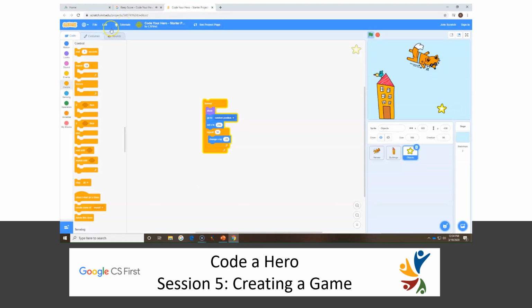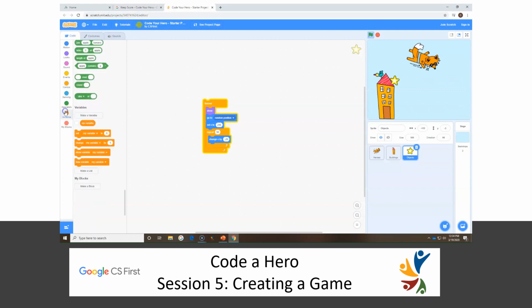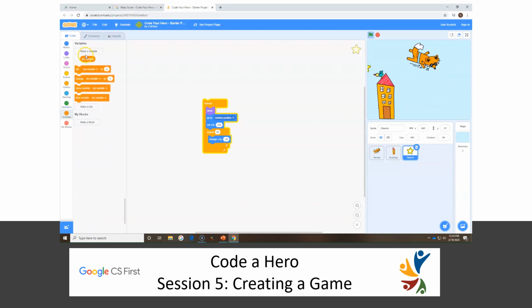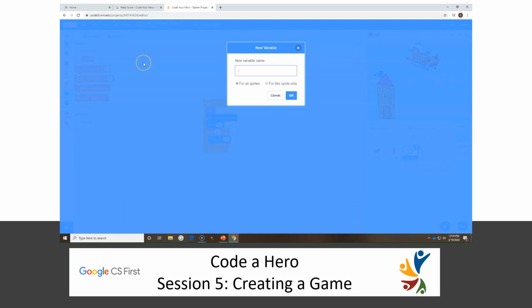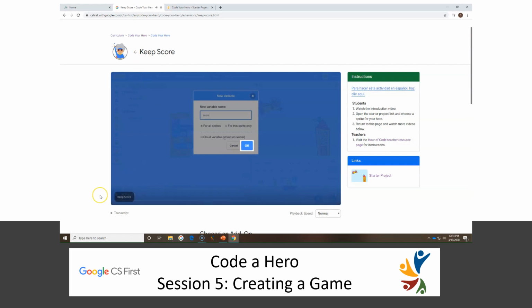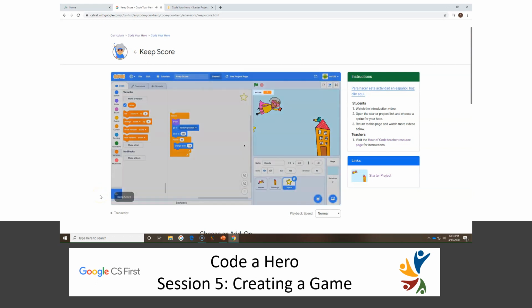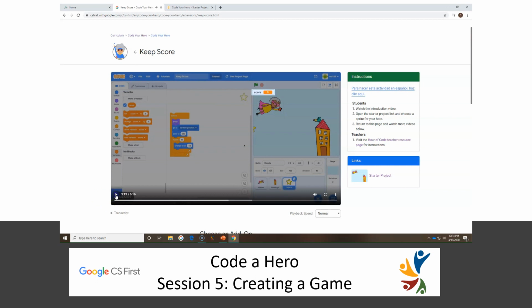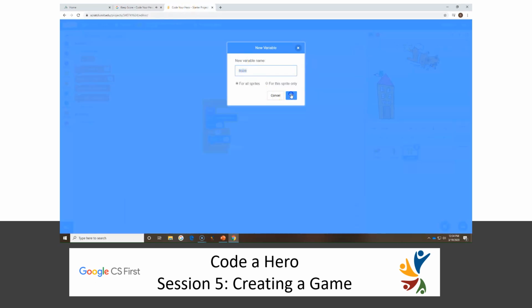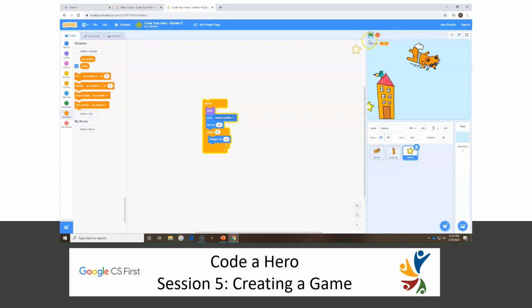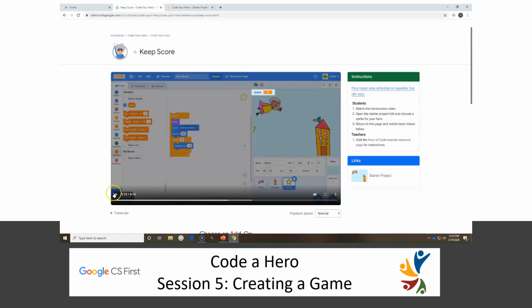Okay, let's do that. So we're going to go to the variable block. Make a variable. We're going to label it score. A scoreboard appears on the stage. And then we're going to push OK. And we can see here's our scoreboard appearing on the stage.